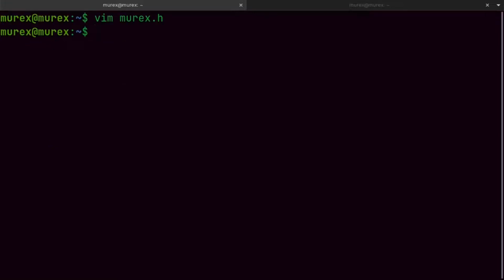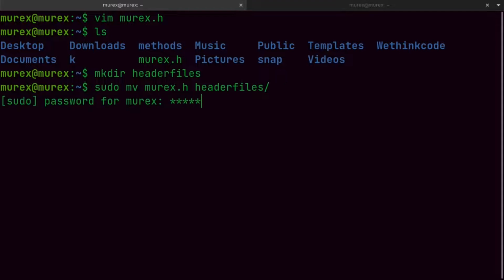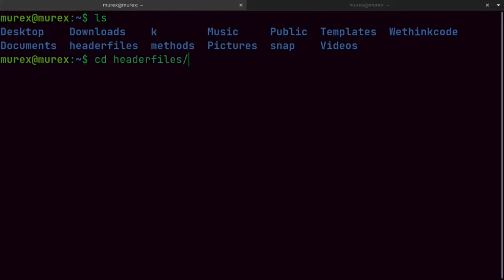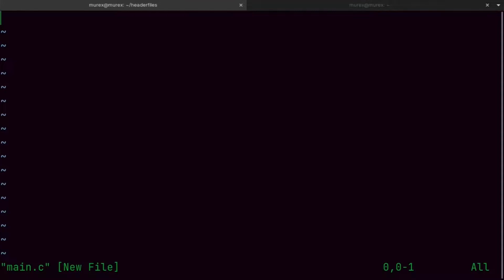So once we're done, let's just save and exit, and then we have our header file. mkdir, let's just say header files, just to organize our stuff. sudo mv, I'm just going to move morex.h to header files. Cool, there we go. And then we cd header files, and you will see that we only have morex.h, right? That's the header file that we created. Now we want to create the main method, vim main.c, right?